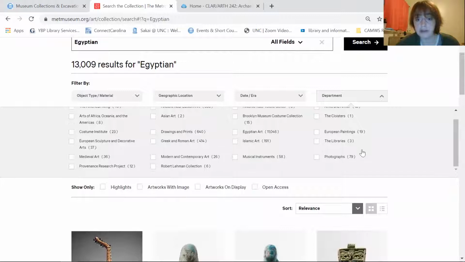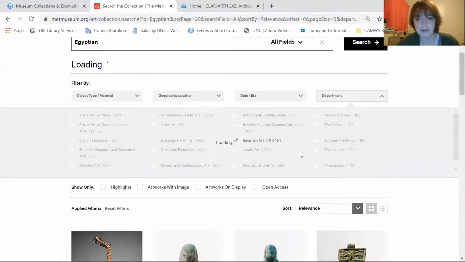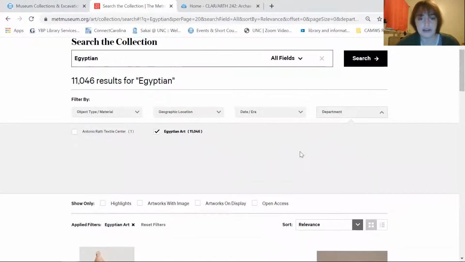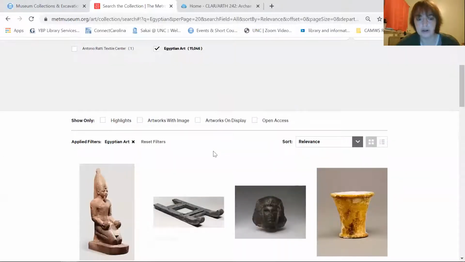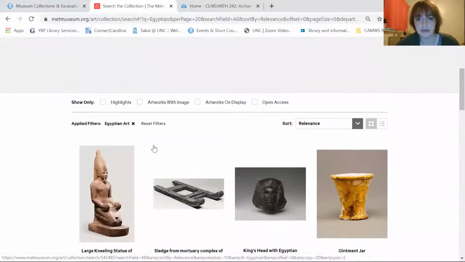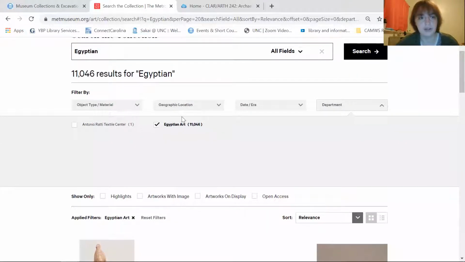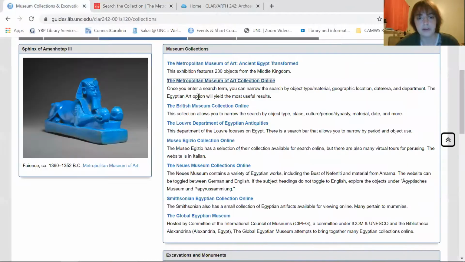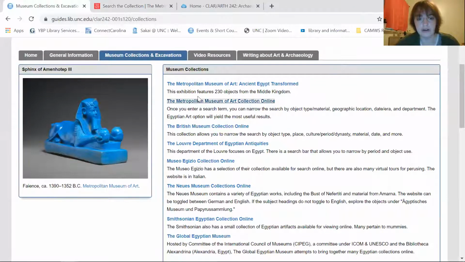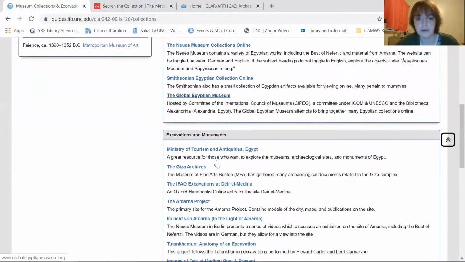Now, when going by department, this can be really helpful because then you might find that there is an entire Egyptian art department. The British Museum also has this option as well, where there's an Egyptian art department. That again kind of narrows the search a little bit. Still, there's 11,000 options here, so you are going to need to narrow it down a little further to find an object that you're happy with. So these are just a small list of museums that you can browse through.